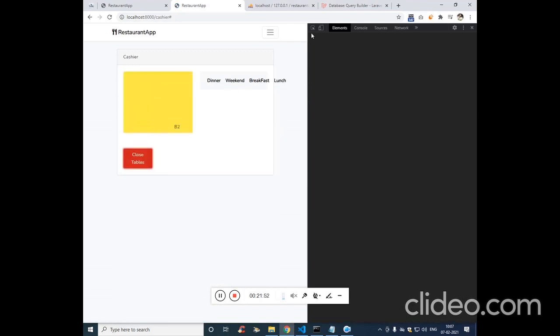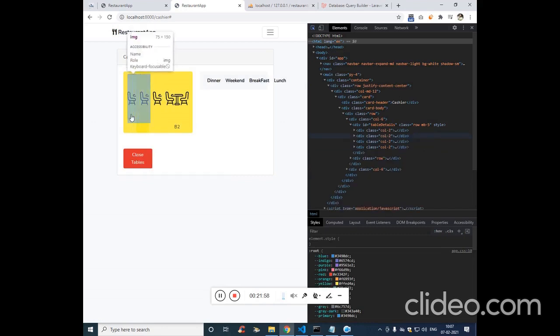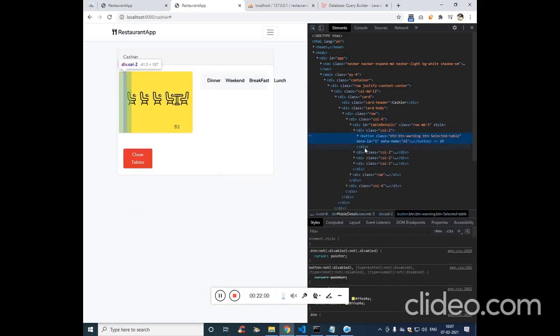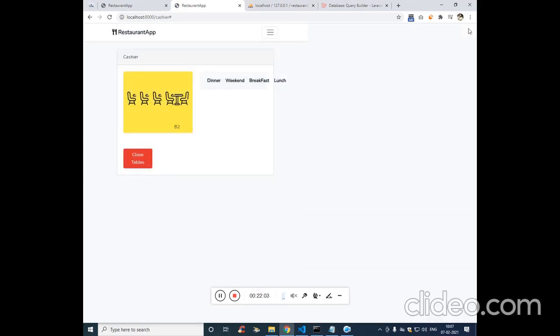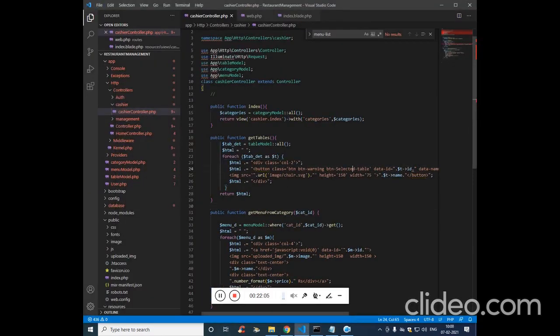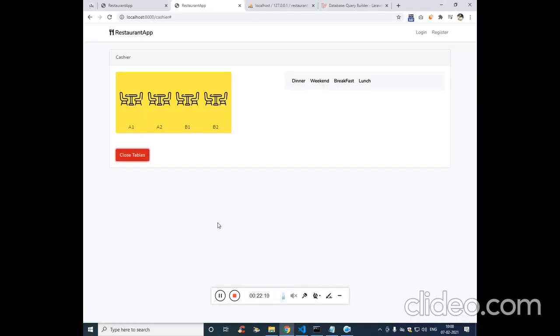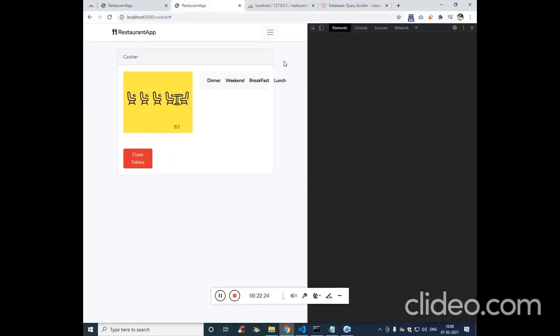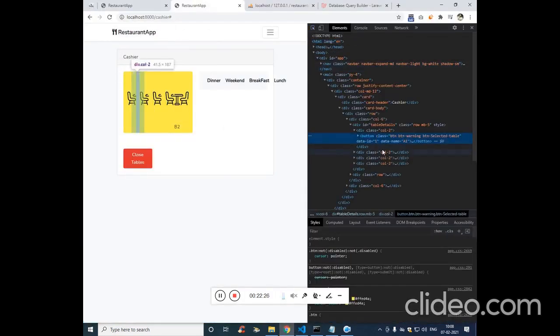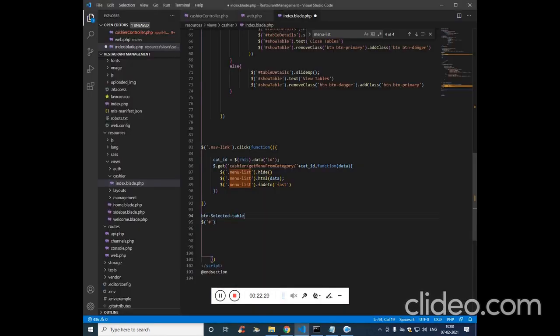View table. So once I select a table, the button should have the table ID and table name. Fine, that is working. Now we have to use jQuery $. We have to get the parent, replace the class here. We have to get this parent, which is table details.